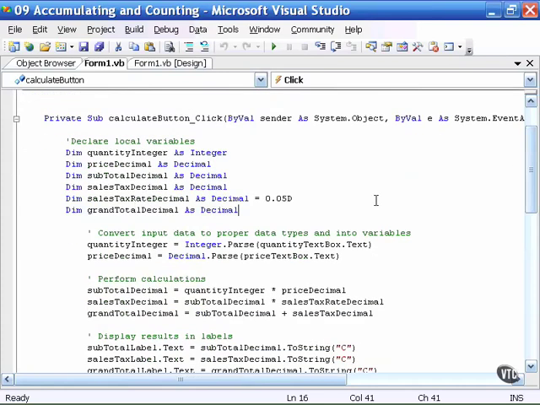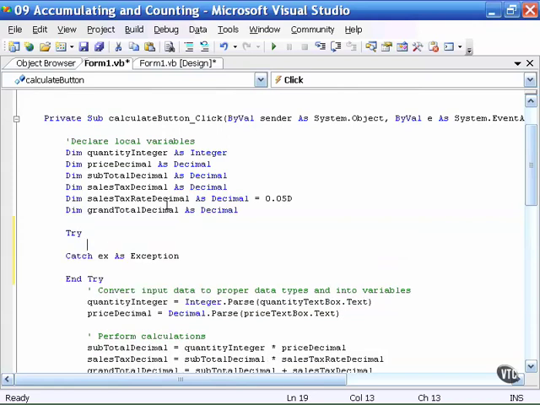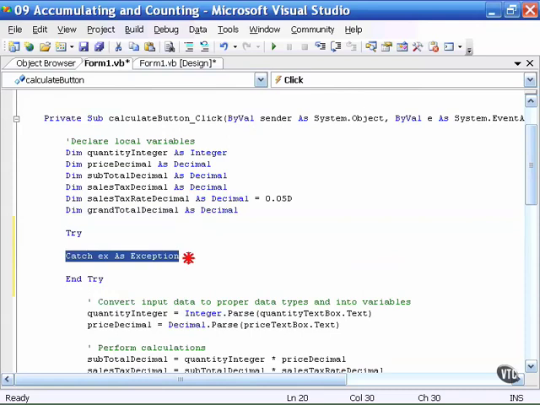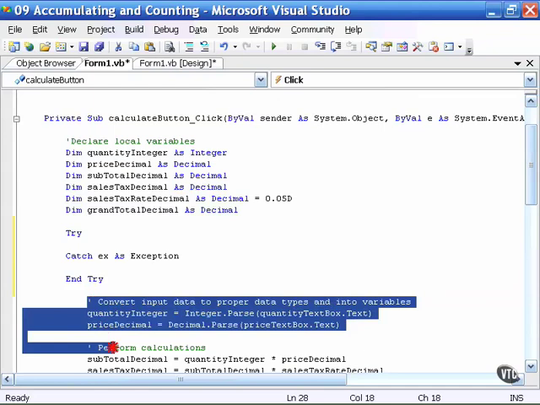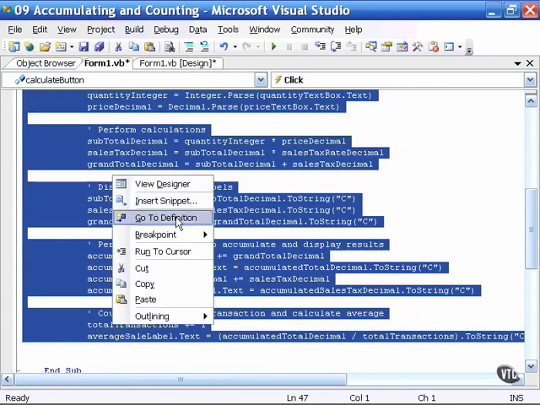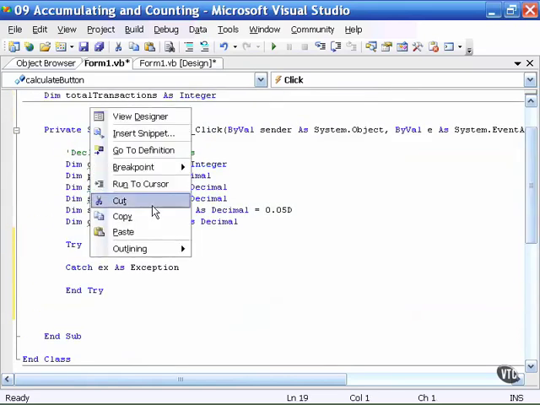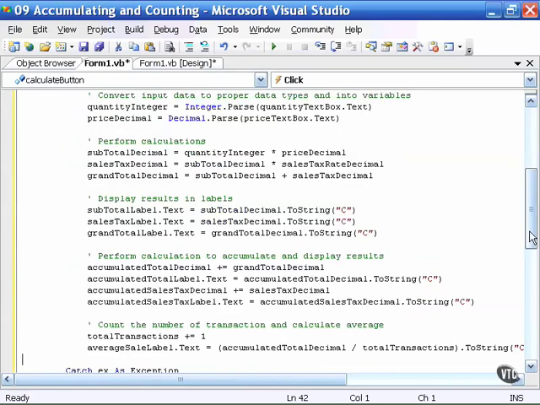To do so, we go to our code, and above where the user is going to input data, I will simply type in the word try. When I do that, it automatically provides this catch and end try parts of the statement, since they are a necessary part of the syntax. I want my code that I've already typed to be immediately beneath the try statement. So I'm going to cut this and paste it right below the try statement.